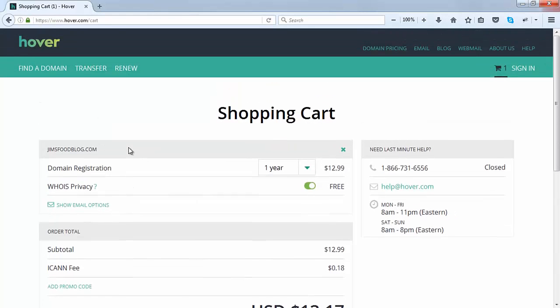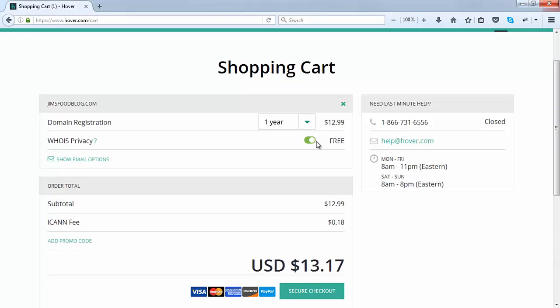Now, here's how easy and simple Hover is. They give you free WHOIS privacy. Basically, that is to stop other people from seeing the details behind the person that is registering this domain, which is you. And I like to keep this enabled. Other companies actually charge for this every single year, whereas with these guys, it's free. And so therefore, this $12 or $13 here is actually the cheapest that you'll find probably anywhere for an all-inclusive domain package.